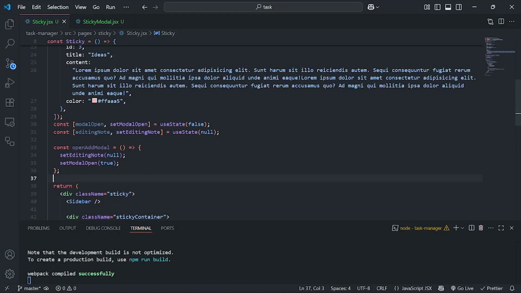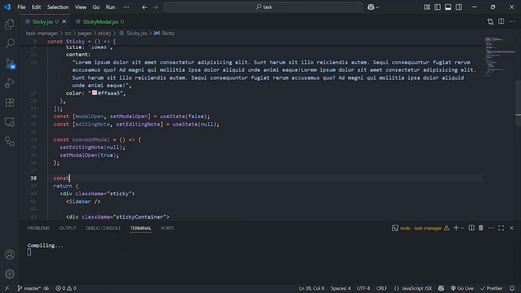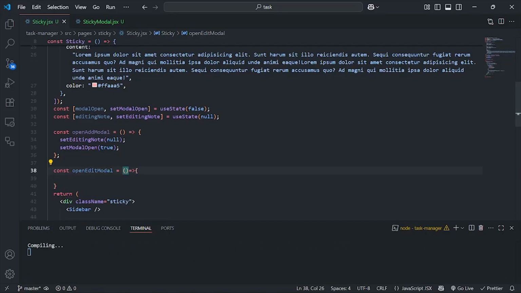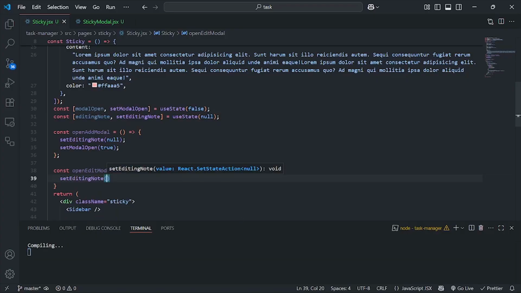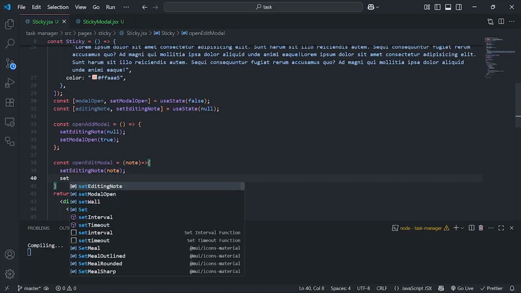Now we are going to also write a function for edit. We have an edit icon too. So openEditModal for the edit modal. It's also going to be an arrow function, like this. Here we are going to pass in props inside here. Let's say we are going to pass in notes as a prop. When you open the edit modal, we are going to set editingNotes to what? To notes instead of null. So the notes that we pass in here, we'll set it to notes, and then we are going to set modalOpen to what?